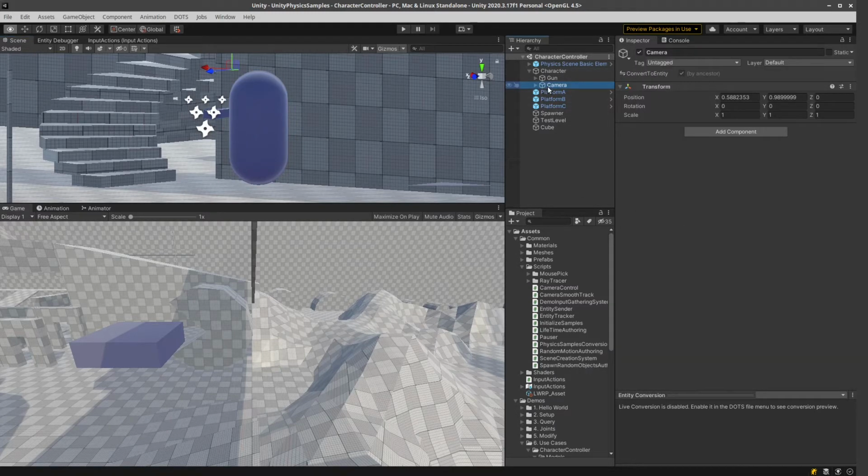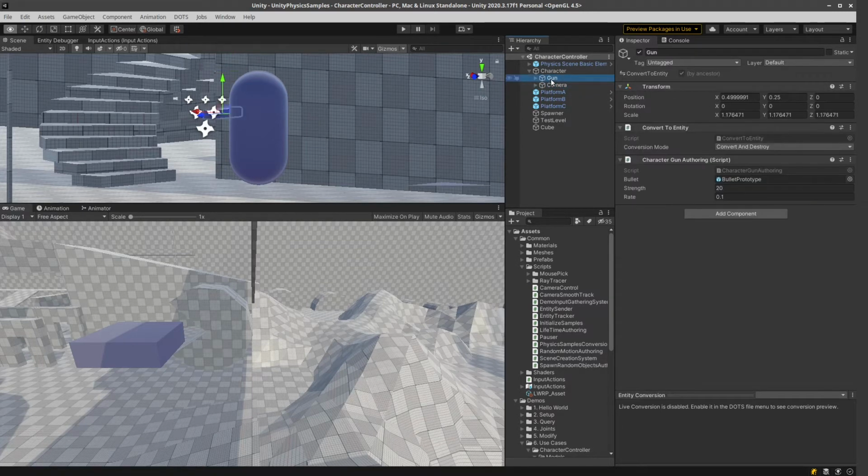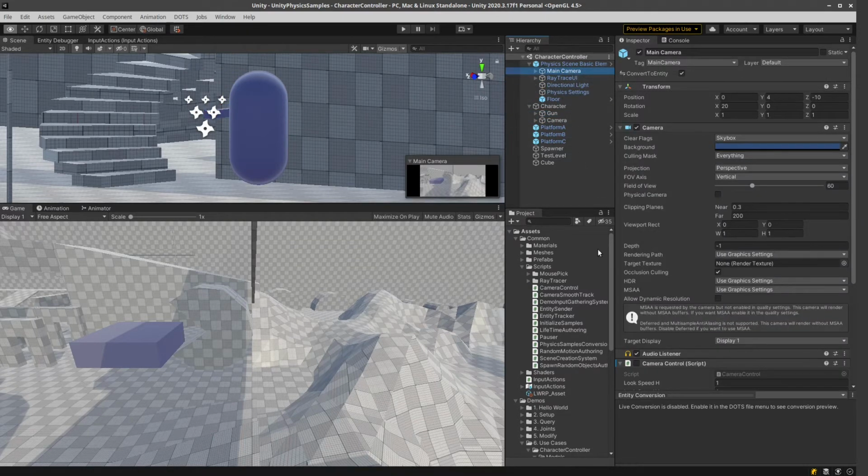It contains a camera position and a gun. Also in the physics scene basic element there is a main camera, and for the camera's position, in this project it doesn't use Cinemachine. It is handled specifically with some script, which I'm not going to take a look at in this tutorial series or in this creating a simple first-person character controller.